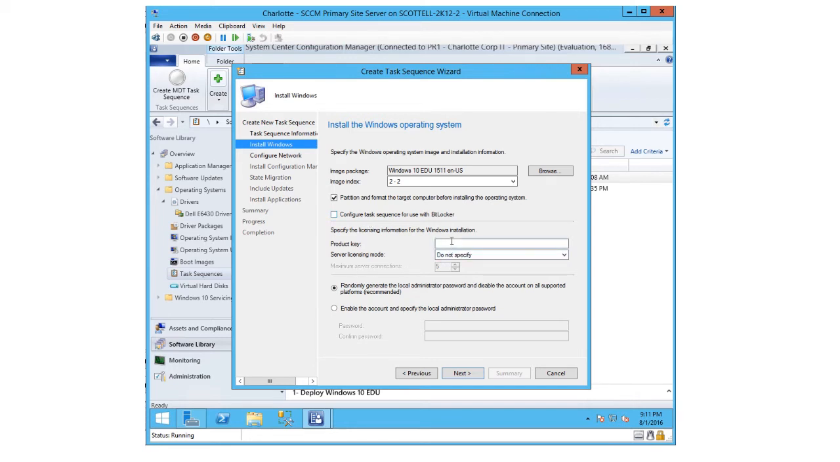Under specifying our licensing information, you will only need to put your license key in if you're going to be using MAK activation. If you have a key management server, then you don't need to put any kind of information in the product key. We are going to enable and specify a local administrator password, so make sure that you specify and use good password practices when creating this. Click Next.